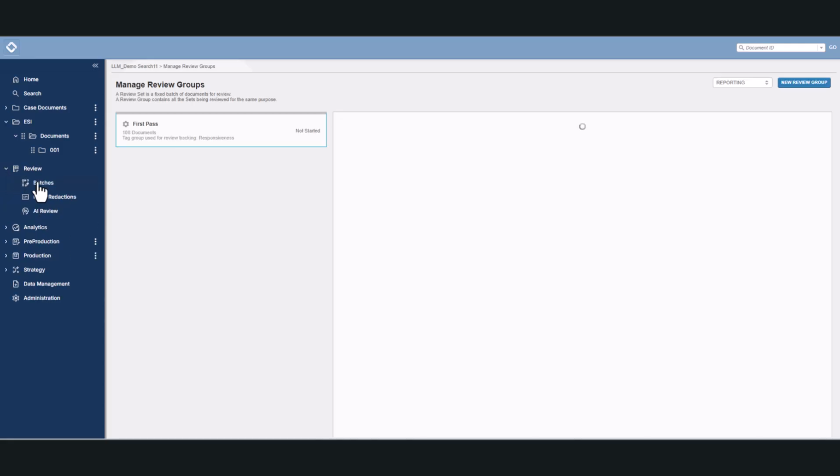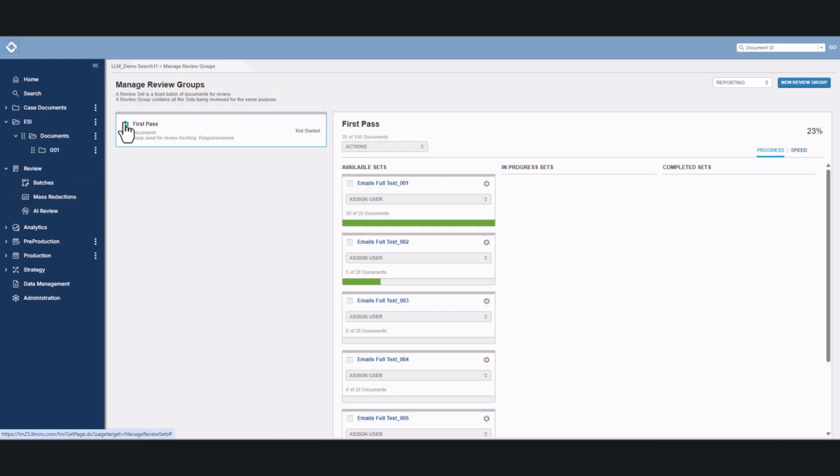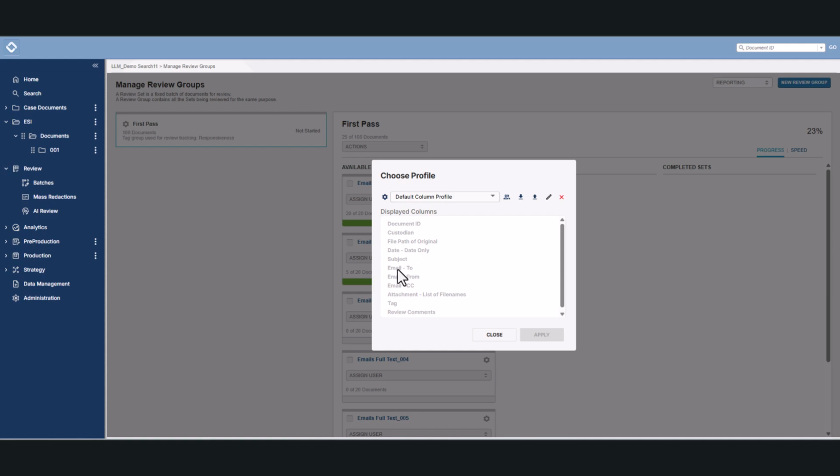Finally, if you go to the Review feature and click on Batches, you'll see the available review groups on the left-hand side. Click the gear icon to the left of the review group name to access the column profile options.